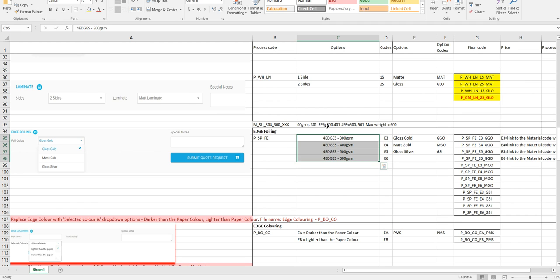But sometimes, say the paper is 350 GSM. In that case, as I've explained here, from 250 to 299, you're assuming the 300 GSM code, which is this code here. E3 stands for 300 GSM. As I explained here, if the GSM is 350, then you're looking at the price for the 400 GSM. So 301 till 399, you're looking at this code here.